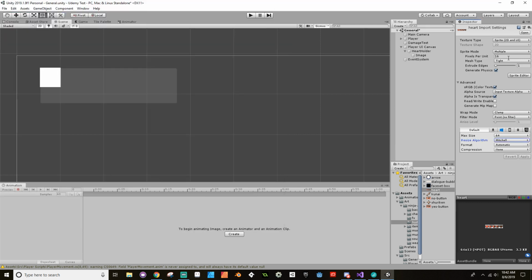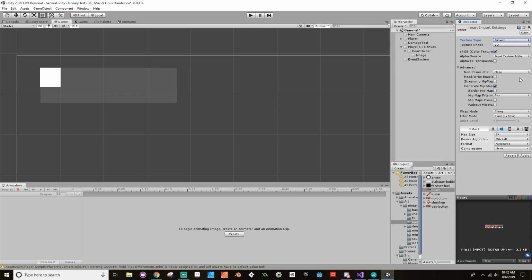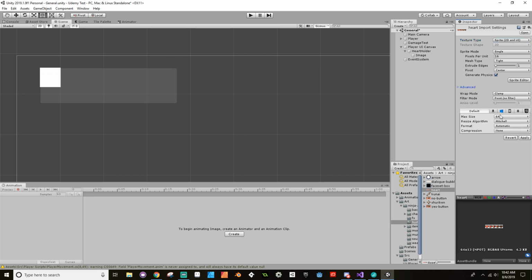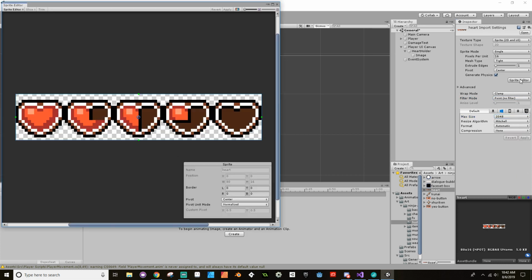I wonder if this is like a weird Unity thing. What if I change it to default? And then let's change it back to 2D, tight, extrude edges, pivot center, generate physics. What if I allow the max size to be 2048 like it usually likes? Oh, I put the size too small. That's what I did. Okay.